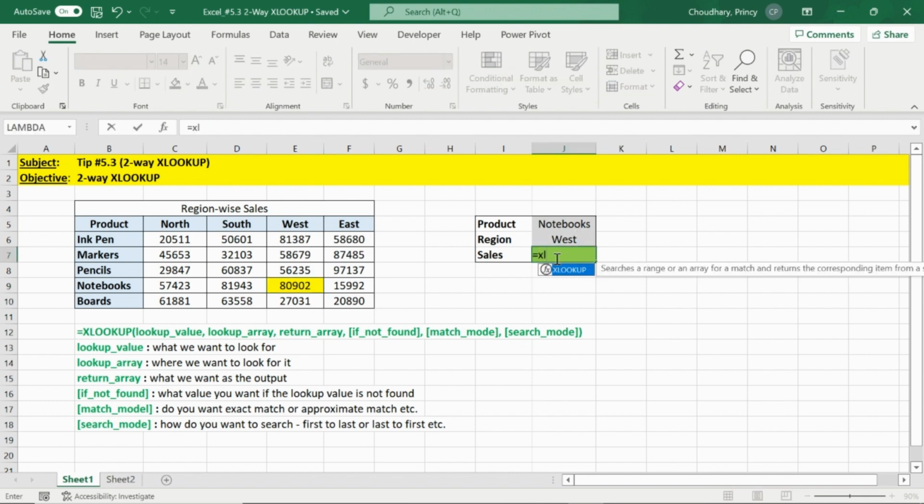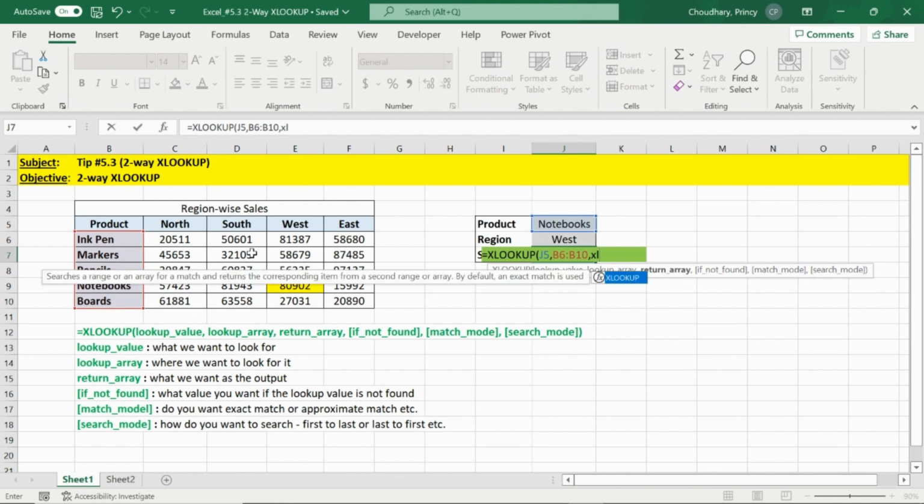We will say XLOOKUP value. We want to look for the notebooks, so we will select notebooks, comma, where do we want to look for? We want to look for in this column, comma, now return array. Now since the return arrays are different columns, like if the region is north, it will be C column, then if south, then D column, likewise. So to simplify that, we will use another XLOOKUP inside the original XLOOKUP.